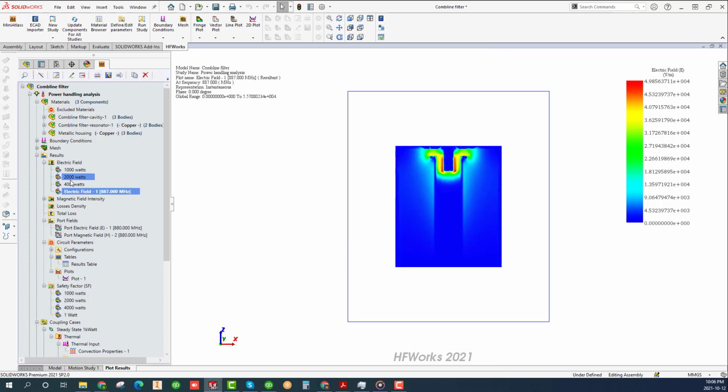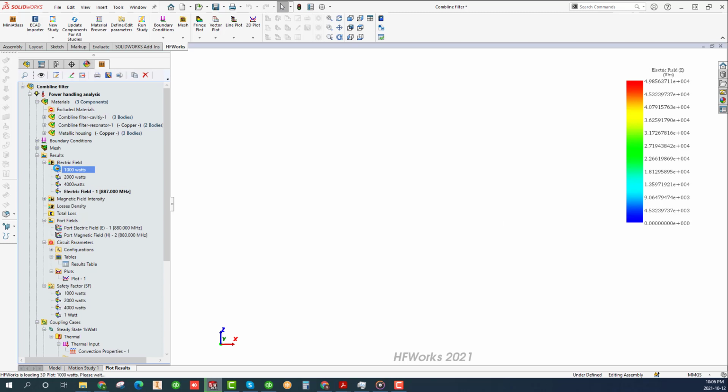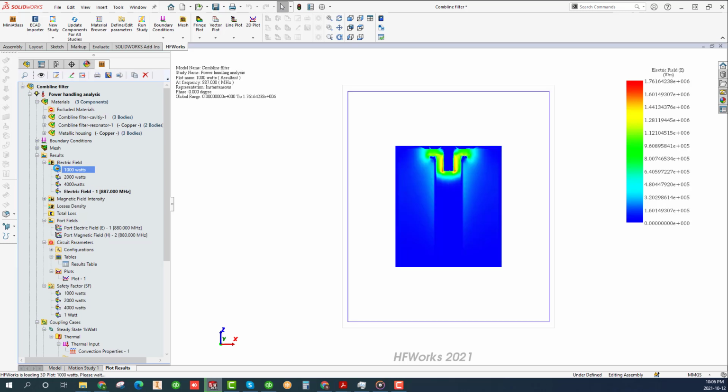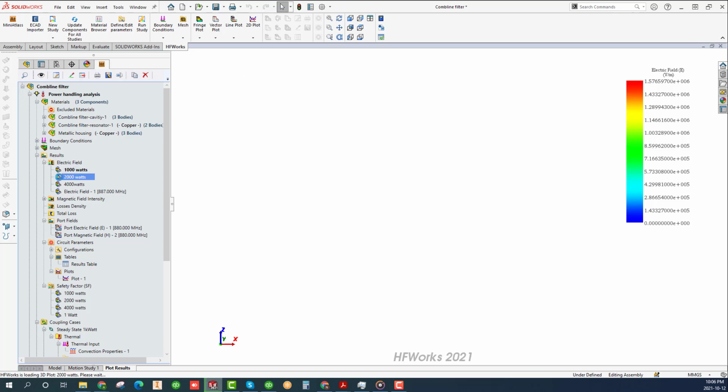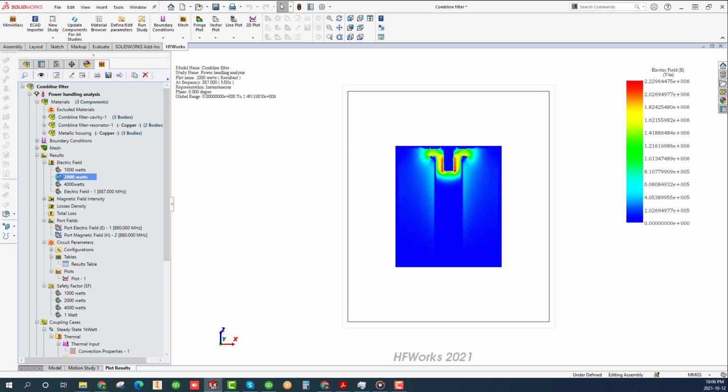Double-click on 1000 watts icon. This time the maximum electric field strength is 1.57 million volts per meter. It is still below the breakdown but not far from it. Double-click on 2000 watts icon. It is closer to the breakdown but not quite.